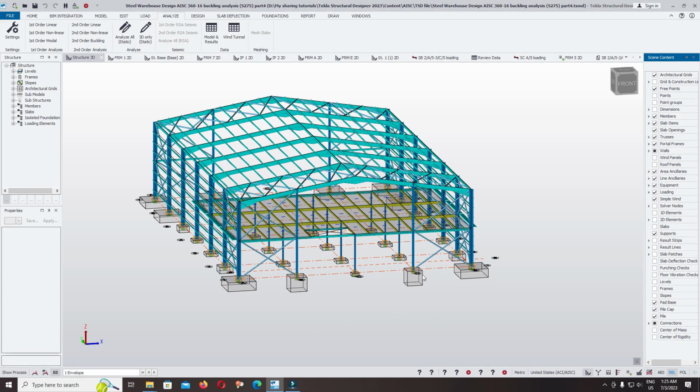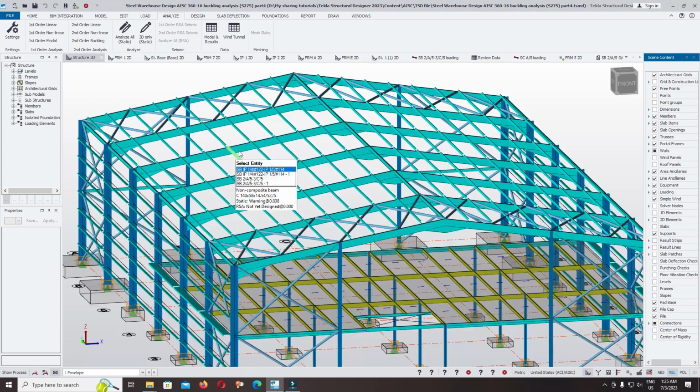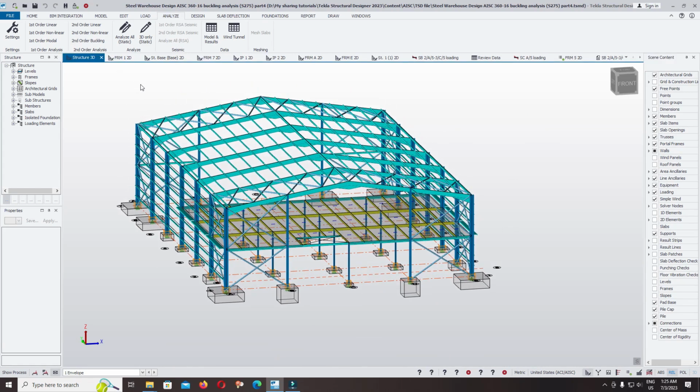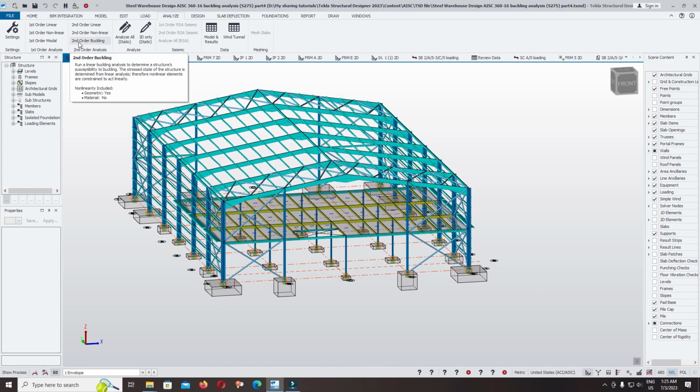Hello everyone, today I will show you how to run second order buckling in Tekla Structural Designer. You use the second order buckling to check the buckling shape of the structure or of the element. You can check the global and local buckling. Click on the second order buckling.